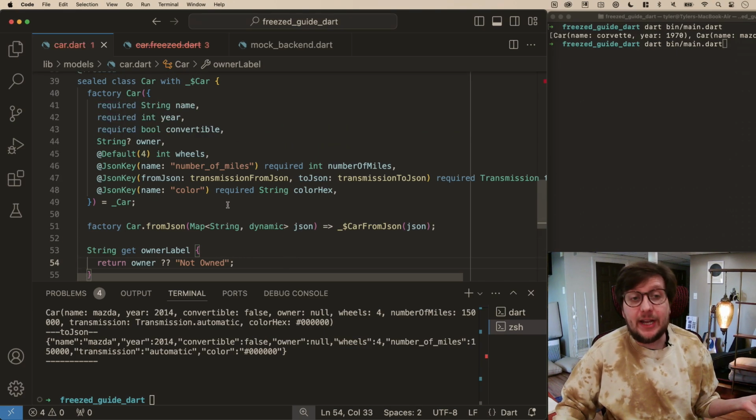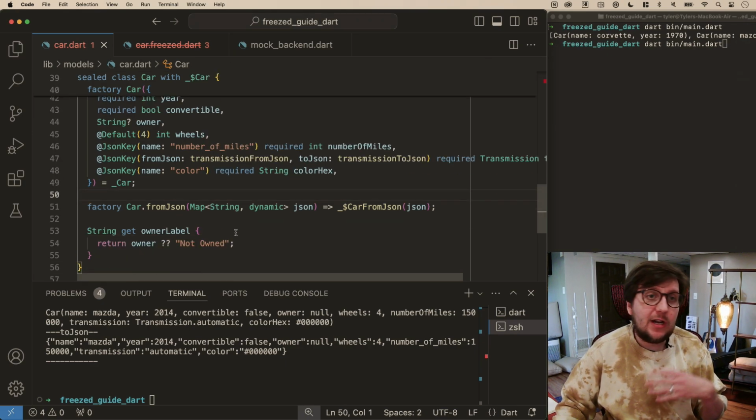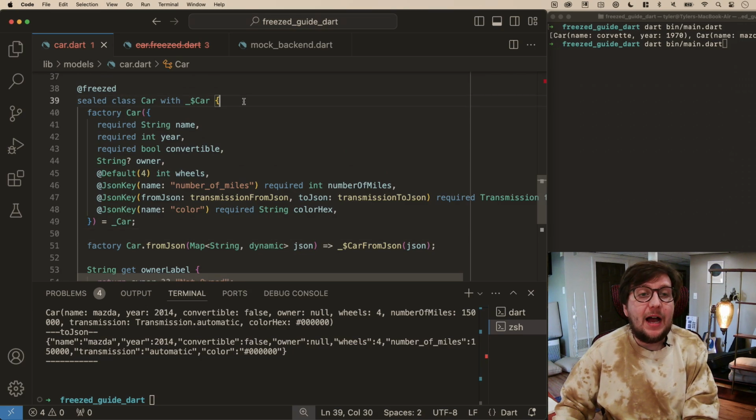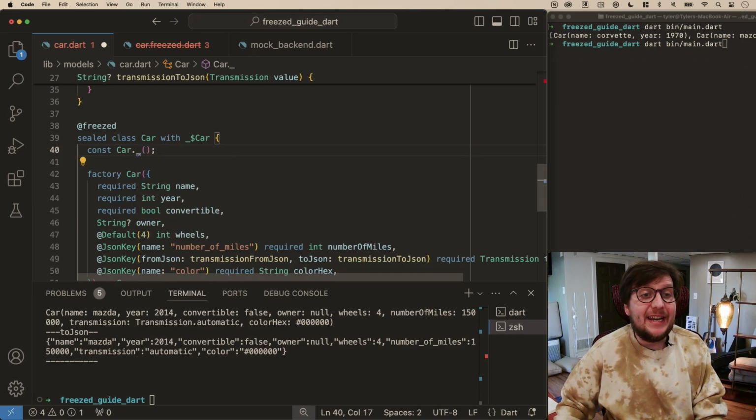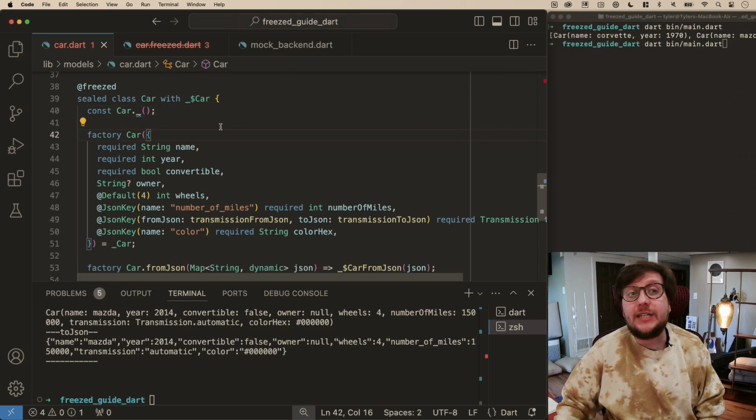But you will see we have an error when we do this. When we add our own custom getters, setters, factories, that kind of stuff, we have problems. And in order to solve that, we have to do this thing right at the top. We just do const Car._() with parentheses. And once we save this and regenerate, we'll see everything is good again.